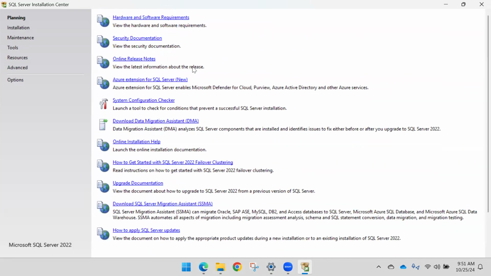Here they have given a couple of links. If you want to launch the system configuration checker or download the Data Migration Assistant, you can go. All of these are web links. Even if you want to download the Azure extension for SQL Server, you can download it. Then SQL Server Migration Assistant is there. You can use this also. SQL Server Migration Assistant can migrate Oracle, SAP, and all these types of databases to SQL Server.